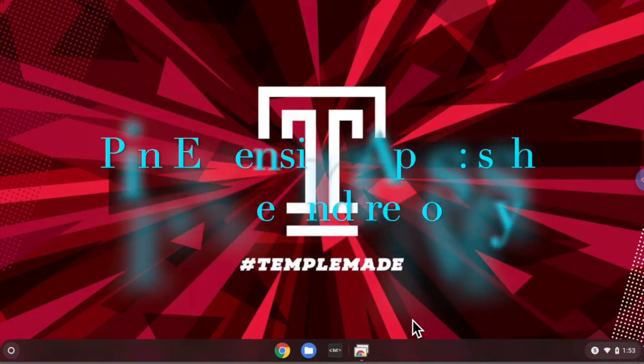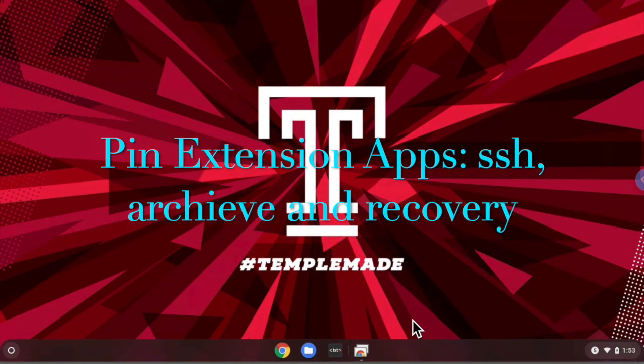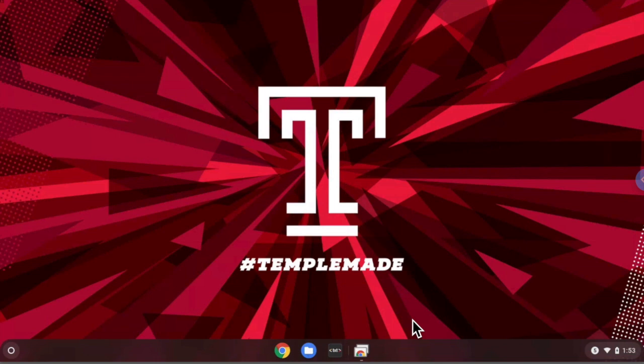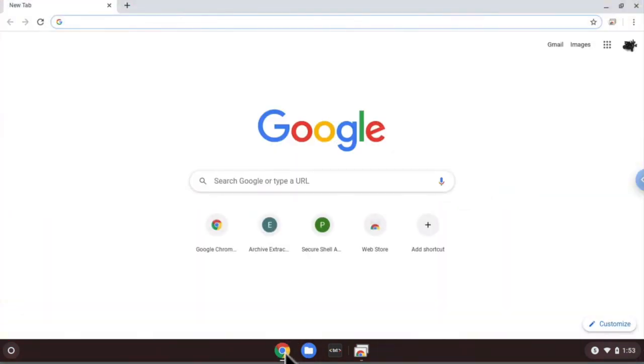The next 3 apps that we want to install and pin to the shelf of our Chromebooks are Google Chrome extension apps. In order to install these apps, you need to open up Google Chrome's browser. In order to do this, you have to go to the bottom of your screen. At the bottom, you'll see this icon. You want to double-click it, and it will put up the browser.